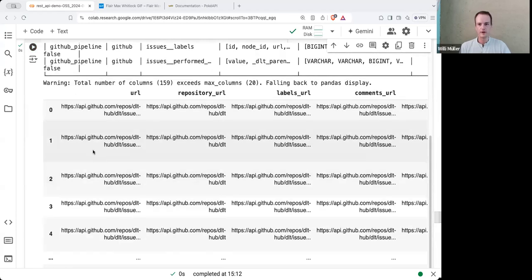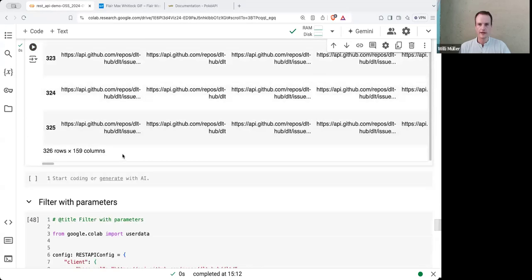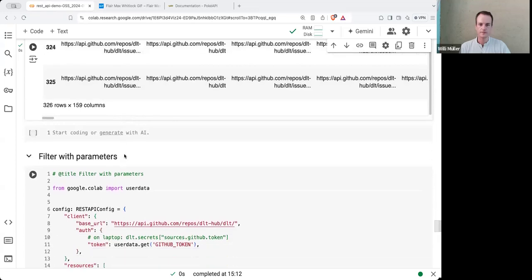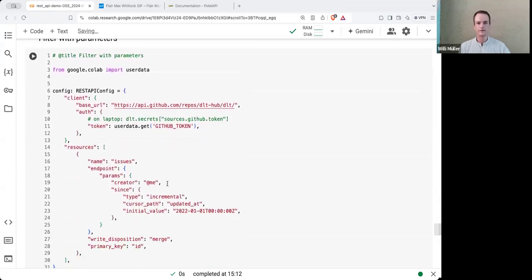And this now ran because we have the authentication enabled. And if we wanted to say, okay, give me only the issues that were created by me, then I could do it like this, right? I add just more params, and I can also filter issues, such as if I want to have issues only that were loaded after I loaded issues the last time.